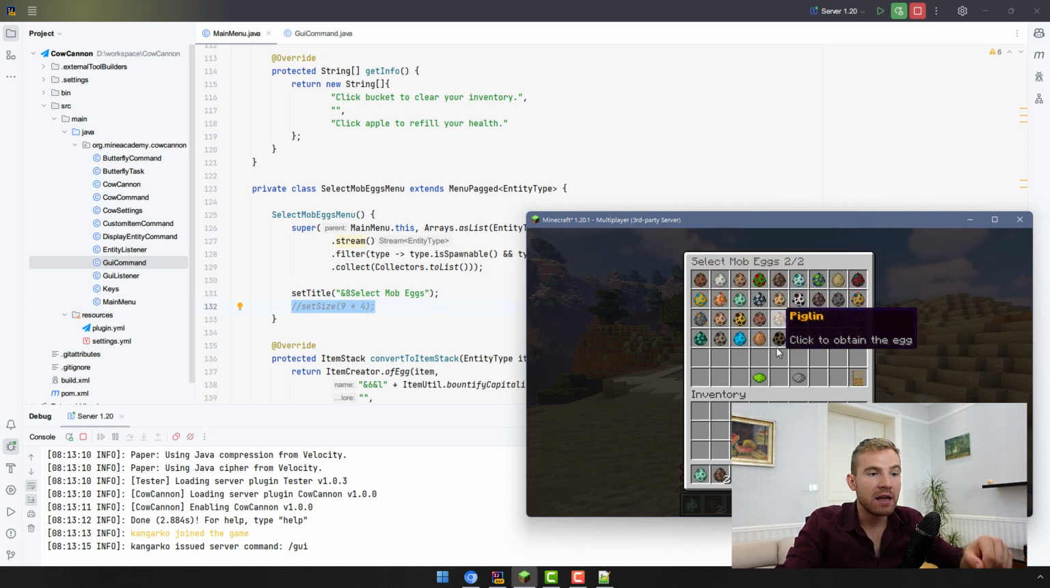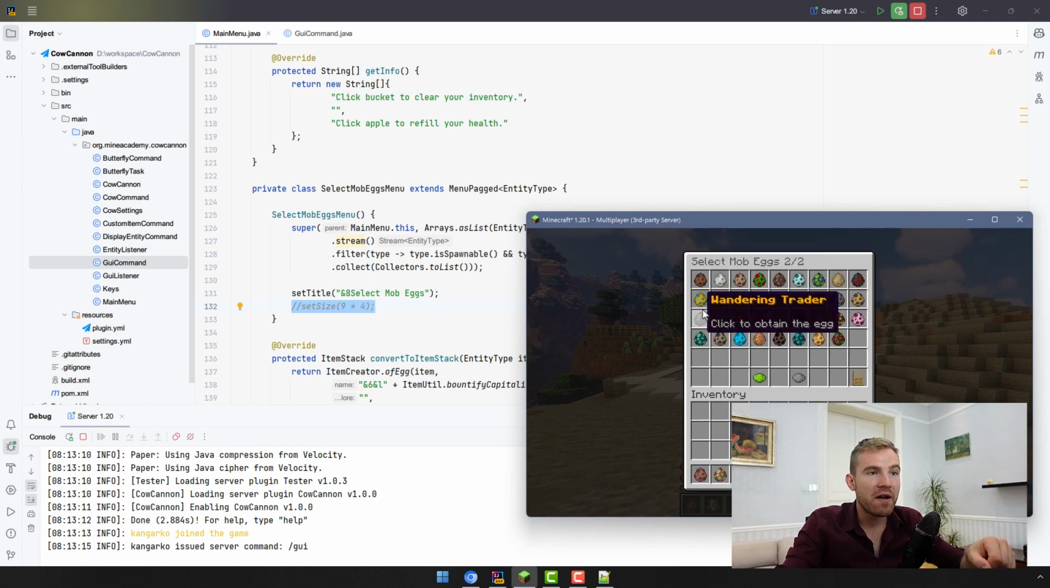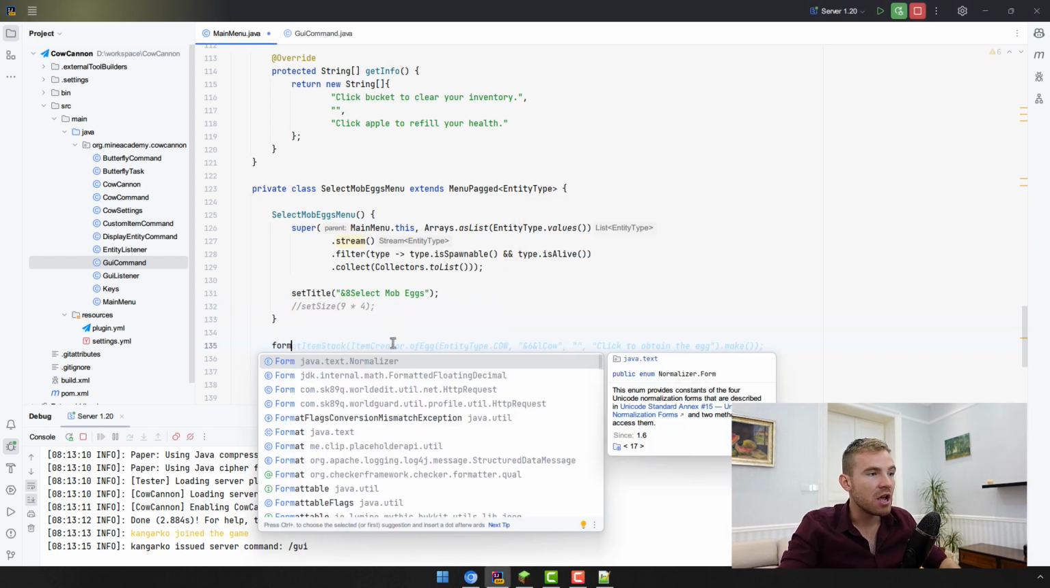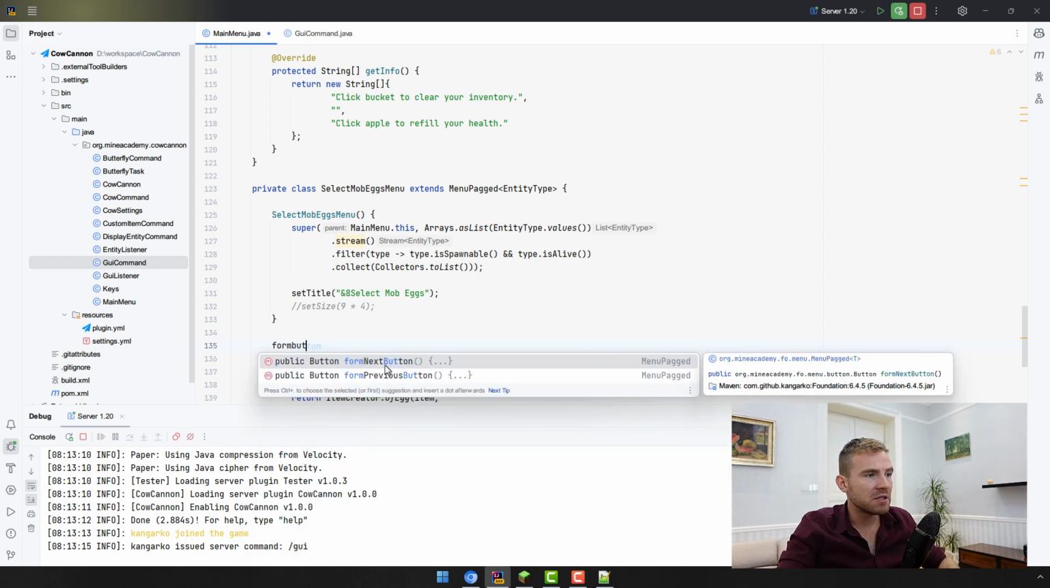And if I click it, we're going to be given these. And if I go back, we're back in the main menu, and now you can clear the inventory again. So very handy how that works, right? It even remembers the last page. Really, really handy. Now, if you want to change these two buttons, this is one of the most common questions, just override the method called form next button, right?